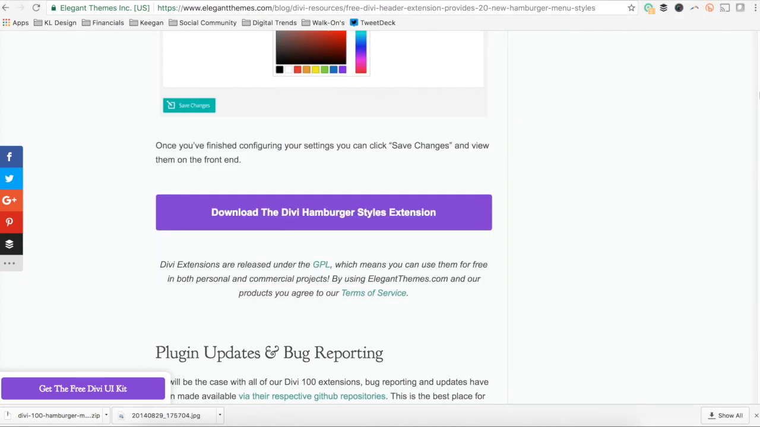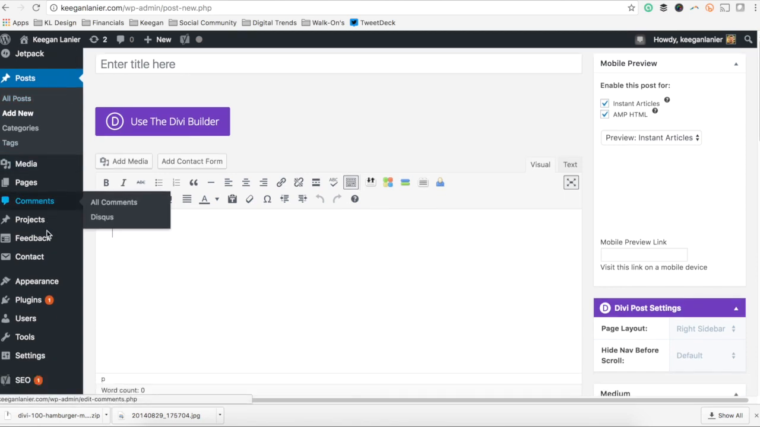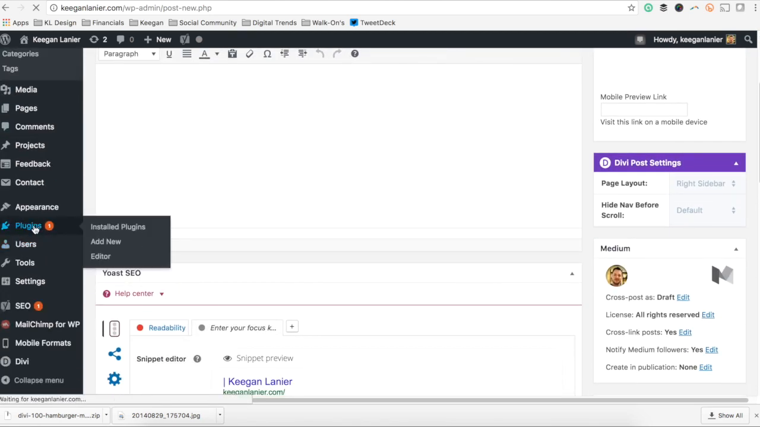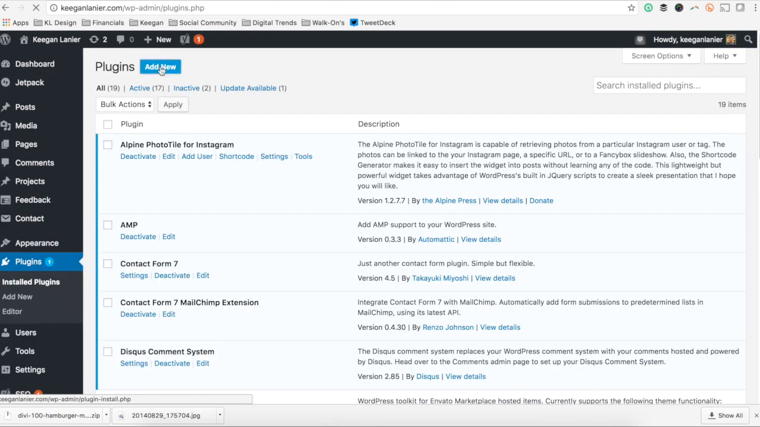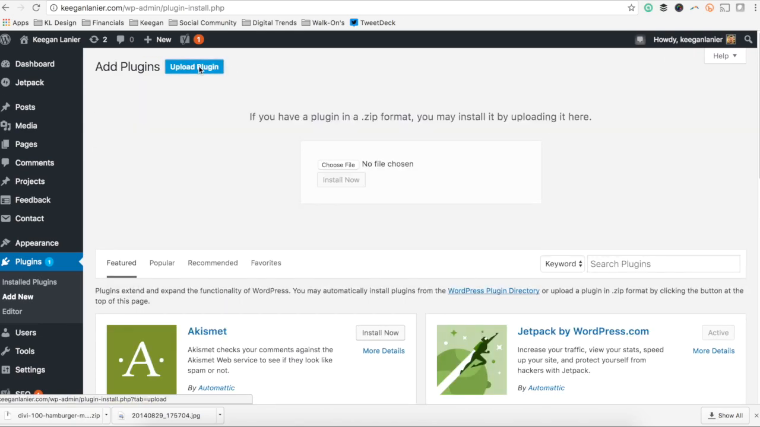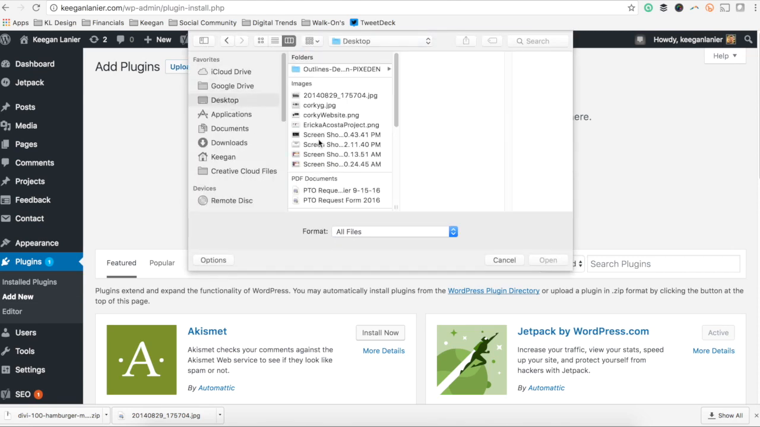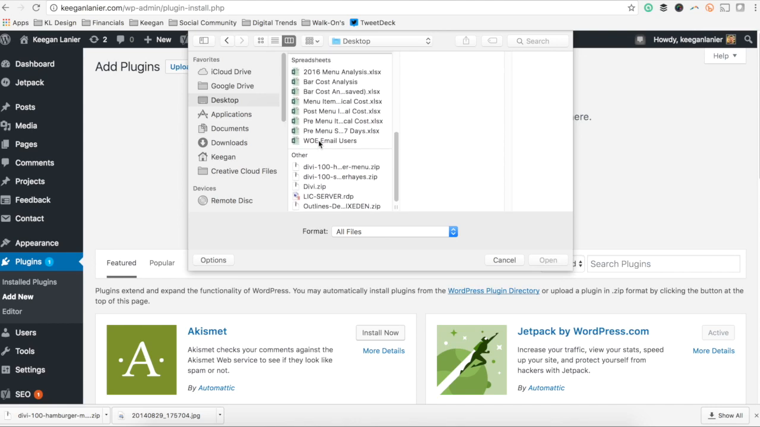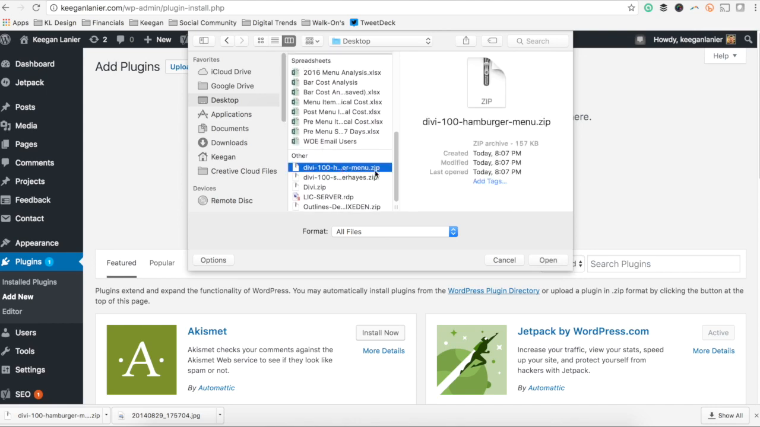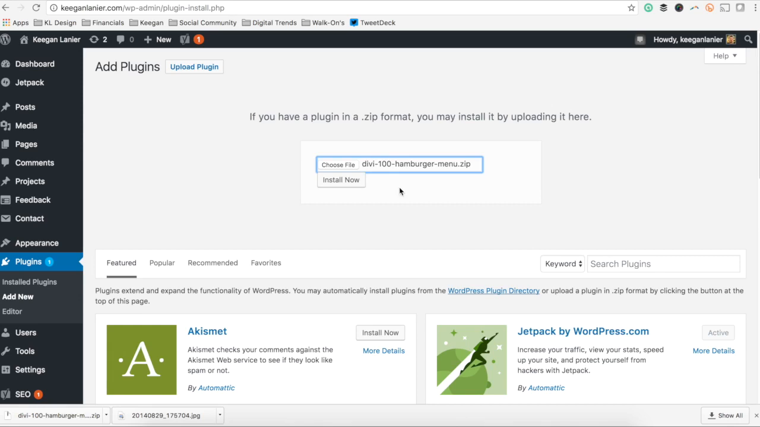So we're going to jump into the WordPress backend, and what you want to do is go to plugins. We're going to add a new plugin. This is one of the rare resources that Elegant Themes put out for the Divi 100 days of Divi that actually gets installed as a plugin. So we're going to take the zip file and select open. It's going to attach here, and then we press install now.